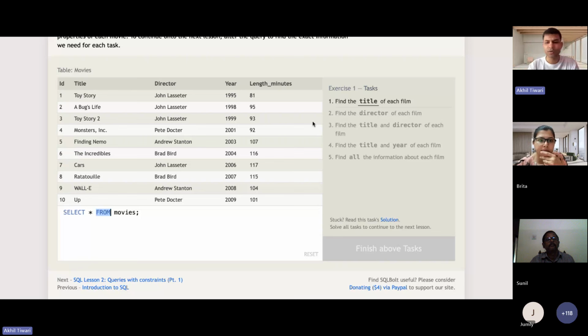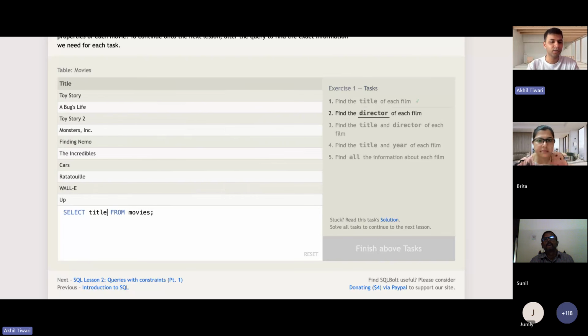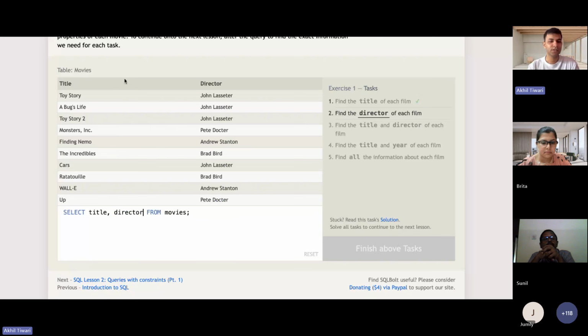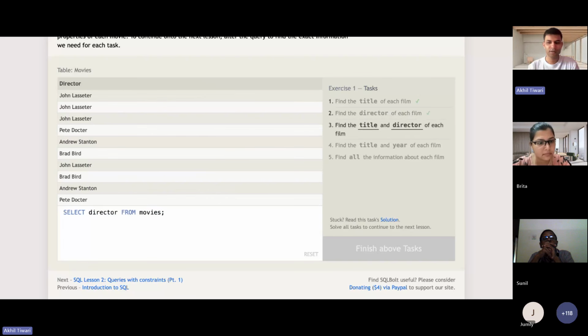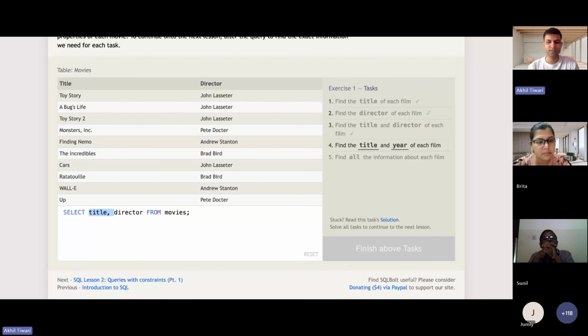Now say it is asking to find the title of each film. So instead of all, I would want it to give me the title. So it has given me the title. Okay, my first task is complete. Now it is saying find the director of each film. So instead of title, I would also want the director as well. So along with the film name, I also got the director. Okay, it was asking this first, and now it would ask this. So this is also done. I think this is the solution.